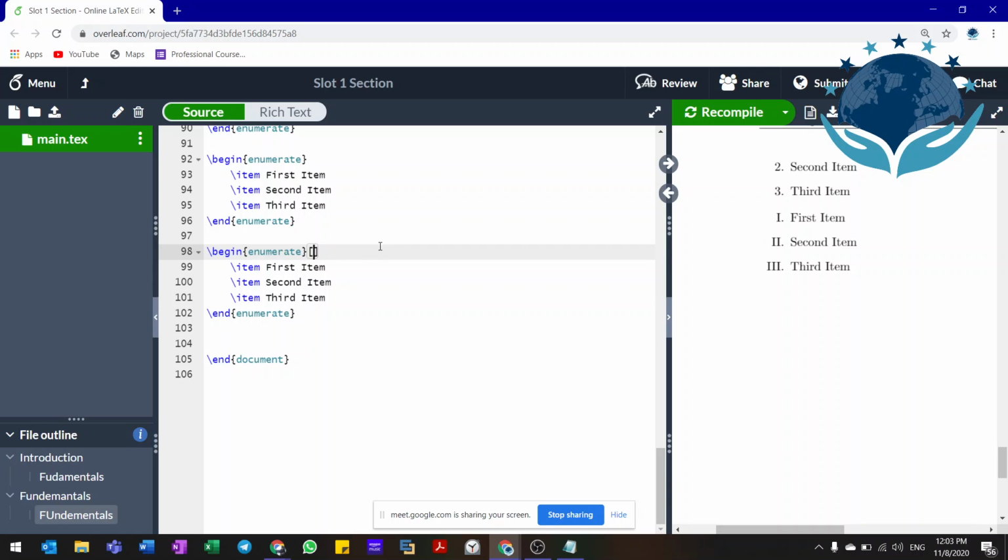inside the specifier of enumeration, you can give start equal to 5. Okay, you can see that it has been started as 5, 6 and 7.